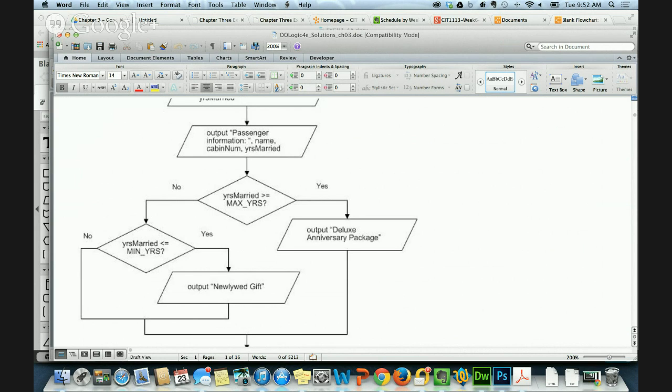If you put 50 in years married, it's greater than or equal to max years, so they'll go over here, and theirs will print out this information first, and then print out deluxe anniversary package. The last one will have no message. You do have an option, which some people did. On this no side, if it fell through to this no, that would mean no message was printing out, right? Yes, you could output a message, like you didn't qualify for a gift. And that way you know that it did get to this side and didn't just not work, right?